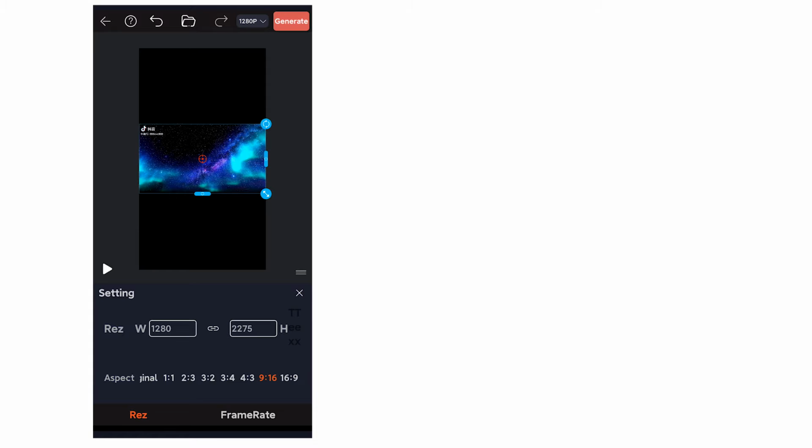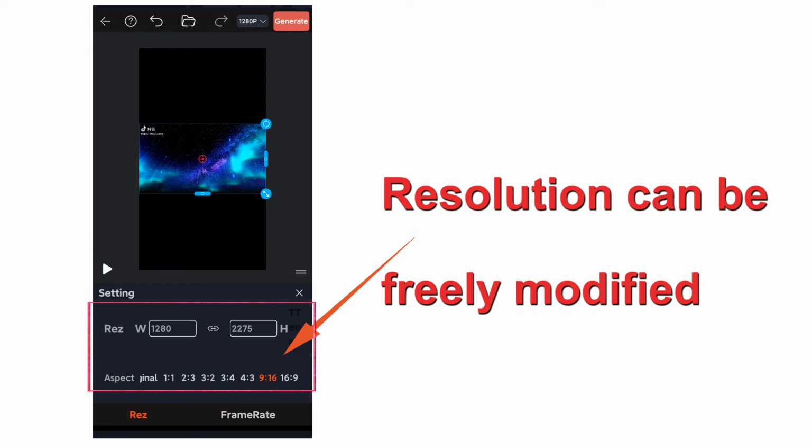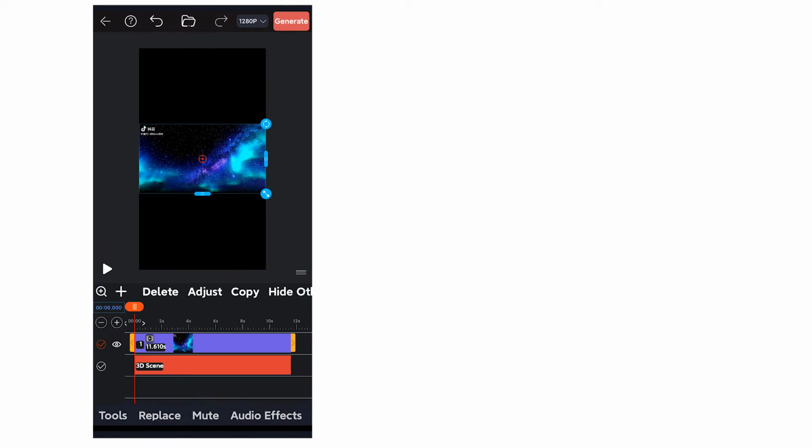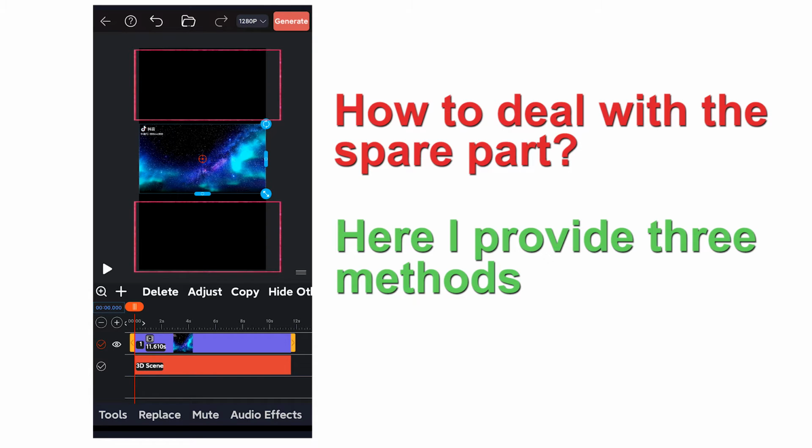Select a vertical screen ratio, and the specific resolution can be adjusted by yourself, but you can see that there are a lot of spare parts after the video is turned into a vertical screen. Here I recommend 3 methods.